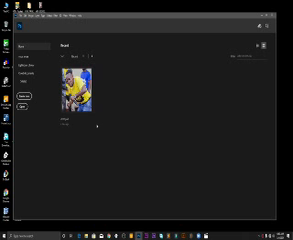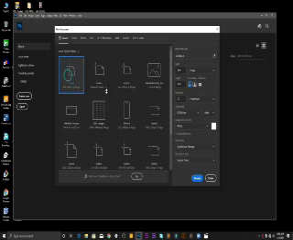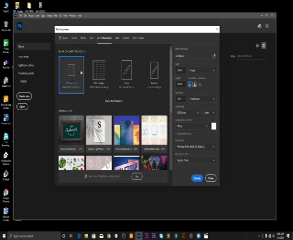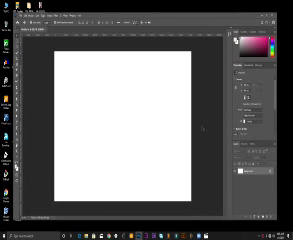Today we are going to look at the pen tool and then the direct selection tool. These tools are very important in the use of Photoshop because of its functionalities. To start with, let's create a new project. And I've created my new project.